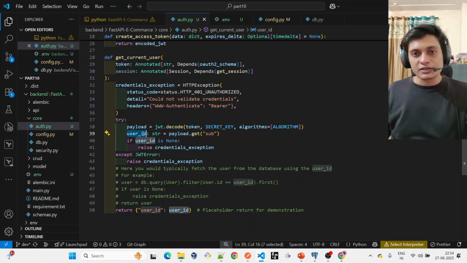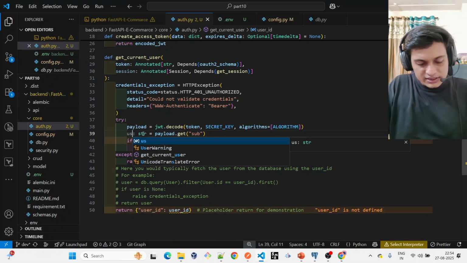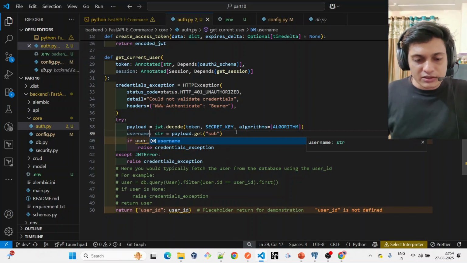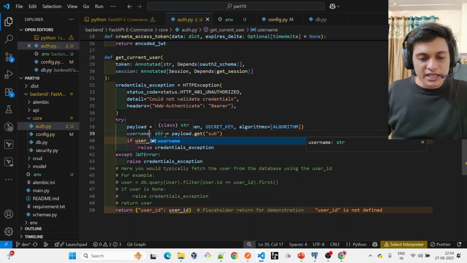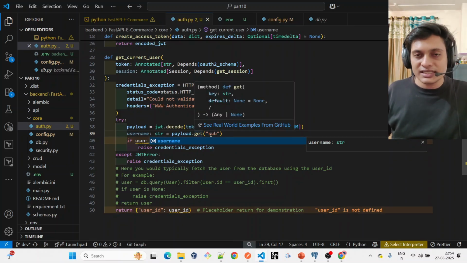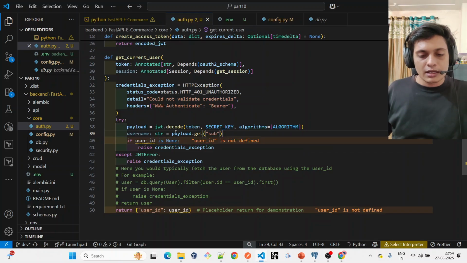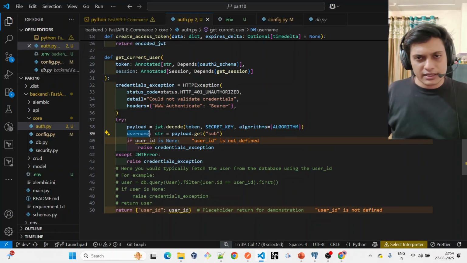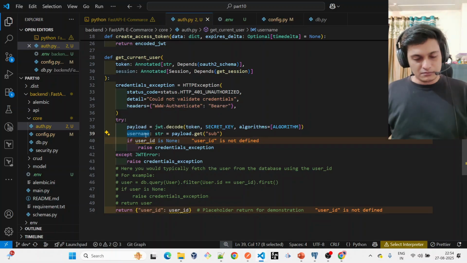Okay, so I got this user ID as well, but I will use this as a username. Okay, so username will be of type string, and this string will get the data from the sub of the token. Why am I using this username? Because this username can be your email ID, this username can be your name. So just to not get confused with some integer number, I'm using this username here. Okay.